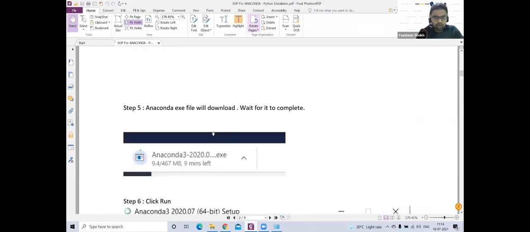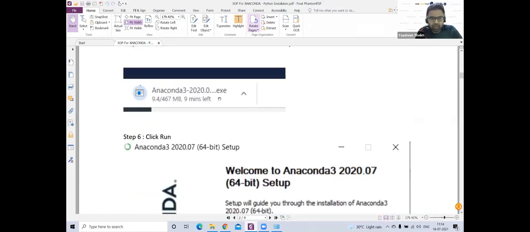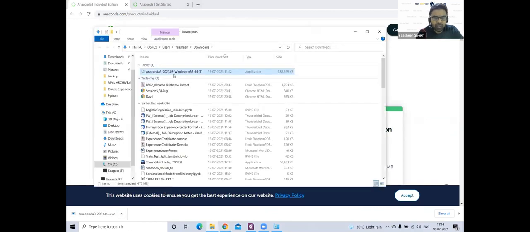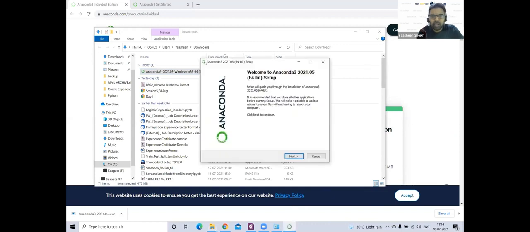The moment you download that file, the file will get downloaded. Okay, so let me go ahead to the file. So you will have a file which is downloaded. Double click on that file. Okay, you will get a setup wizard like this. Okay, this will guide you in setting up the Anaconda.